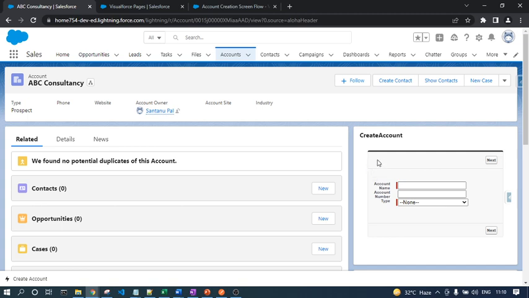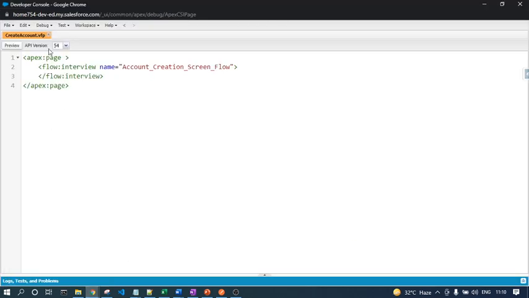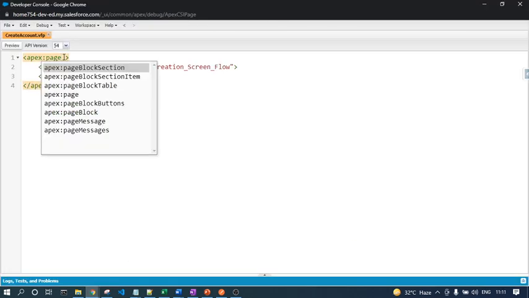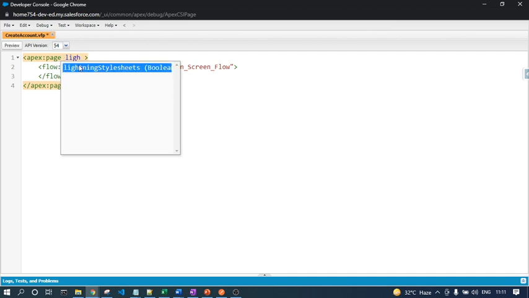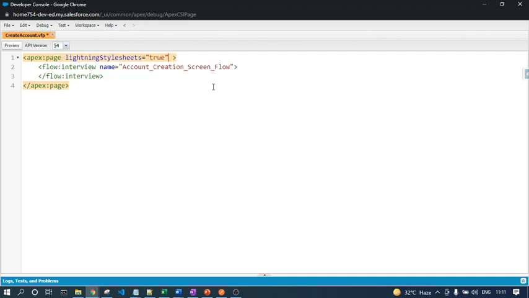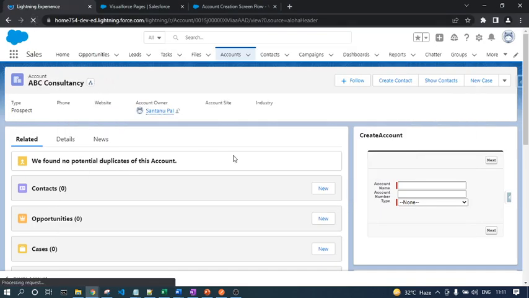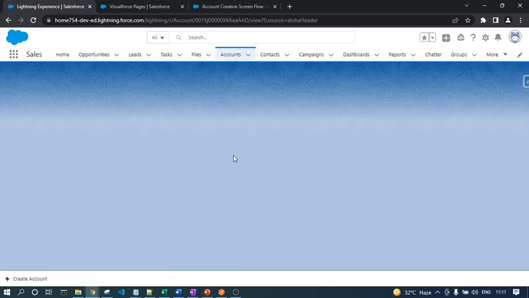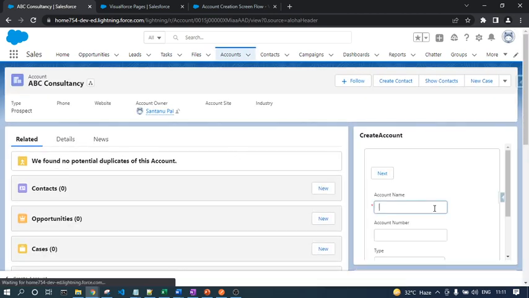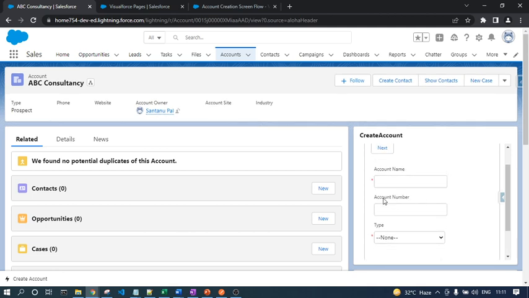If you see carefully, this looks like Salesforce Classic. If you want the look and feel of Lightning Experience, you just need to write lightningStylesheets equals true. Save it, refresh it. Yes, now it looks just like Lightning Experience, right? Three fields are coming here: account name, account number, and type.